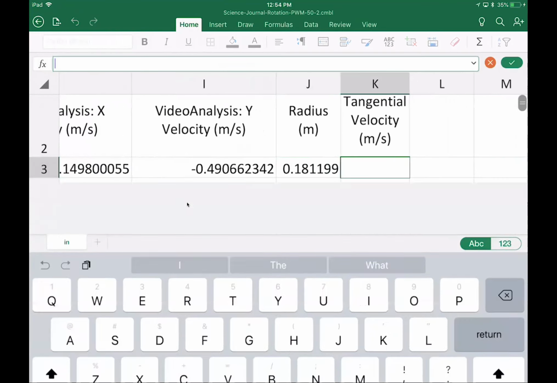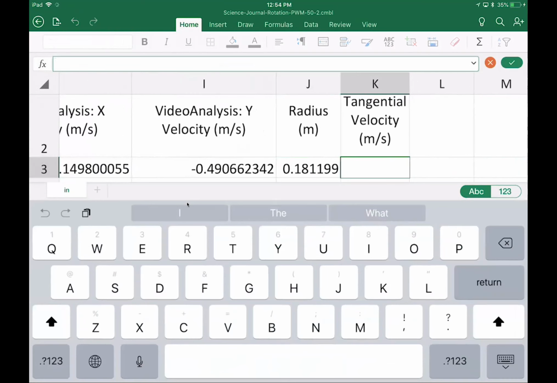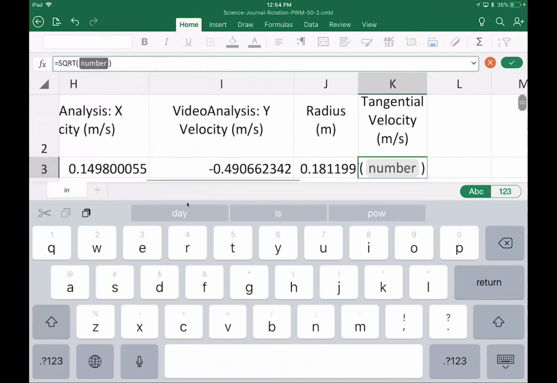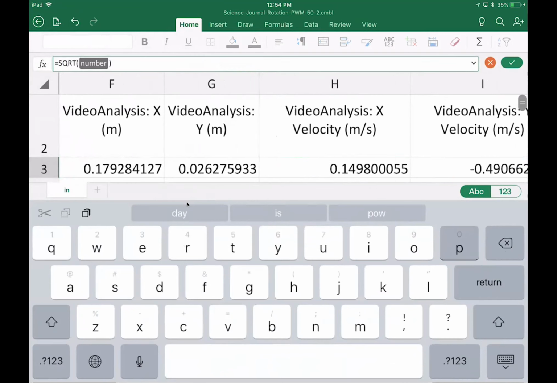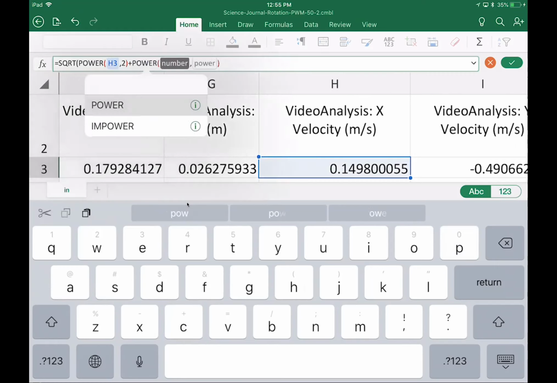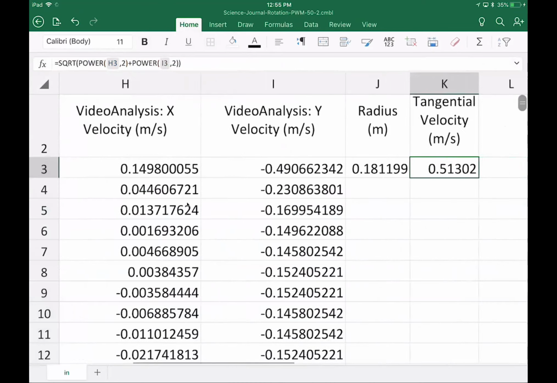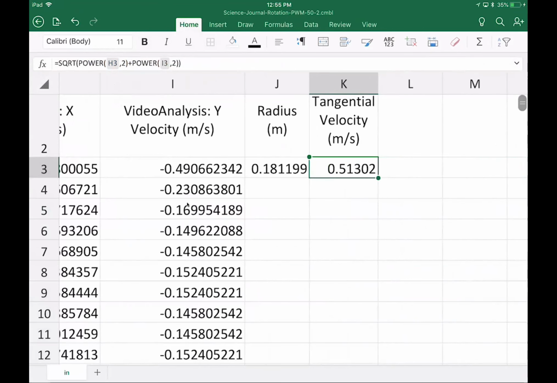And then the tangential velocity is going to be something very similar. I'm just going to say equals to SQRT. I'm just going to select on that. And I'm going to choose power again and choose my x velocity and square that. And then I am going to add the y velocity squared to this value and then take the square root of it. So now we have these three things taking place.